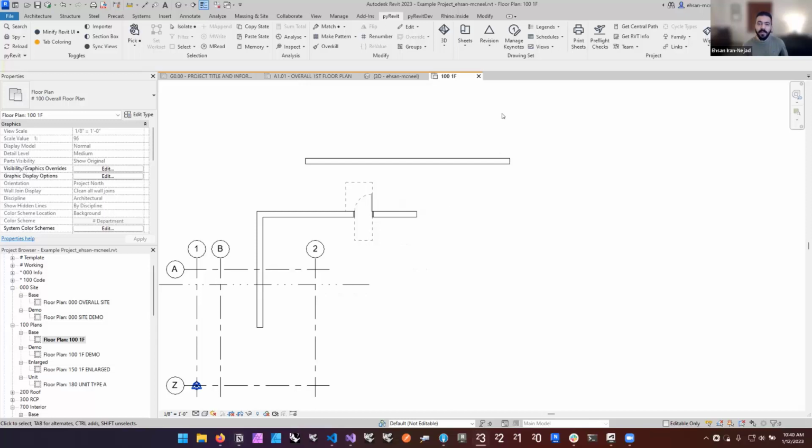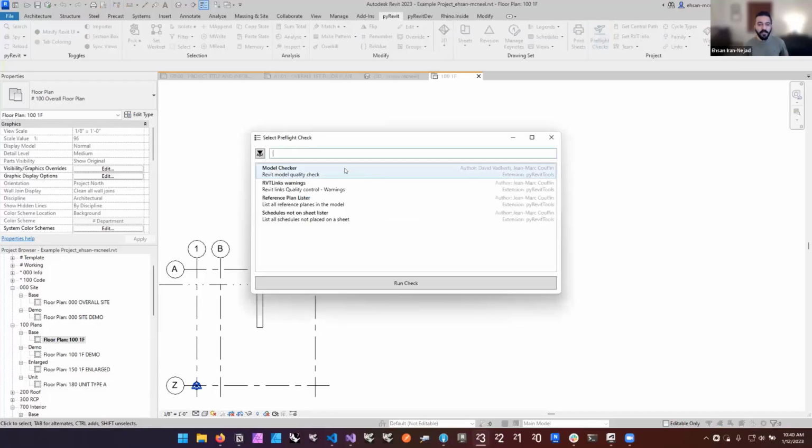The last one that I wanted to show you is a tool that's very similar to what was talked about with the Revit model checker. The intention was to set up a similar mechanism. You have this tool called Pre-flight Checks. If you open that, you see that there are a couple of checks placed inside of it, but there's no standardized mechanism to create these checks, right?